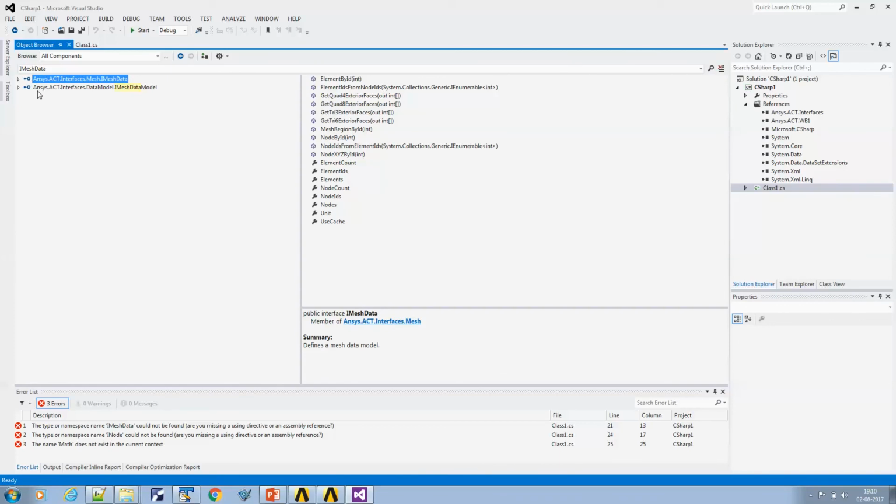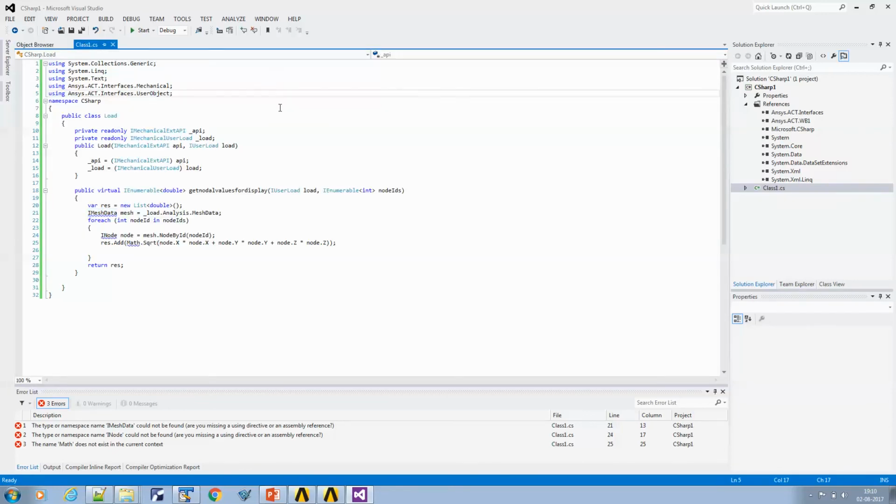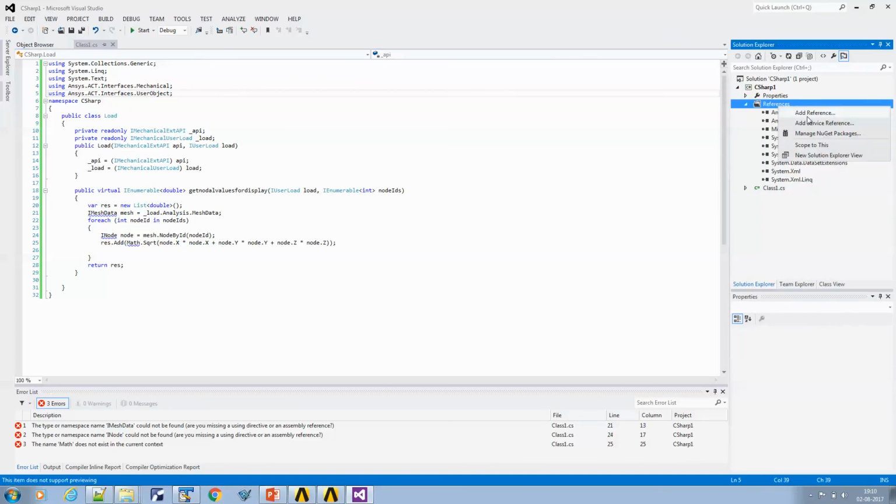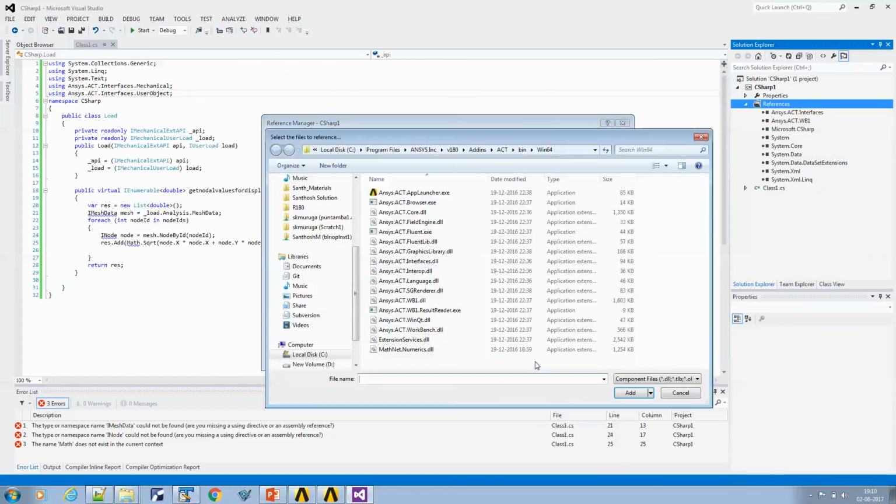Okay, it says it is there in the interface iMesh data, but however it's not accessing that. So what we could do is we could reference this one more time. So add references, let's browse here. Let's see, is there any option for this? The ACT Workbench DLL that we have already added.